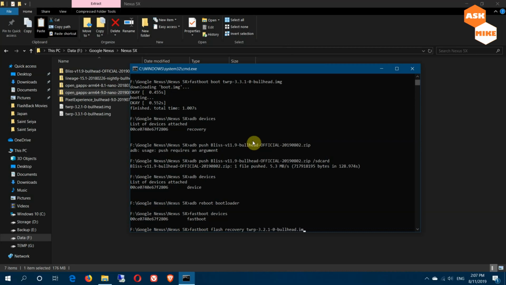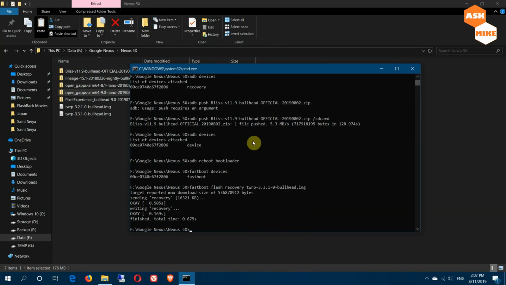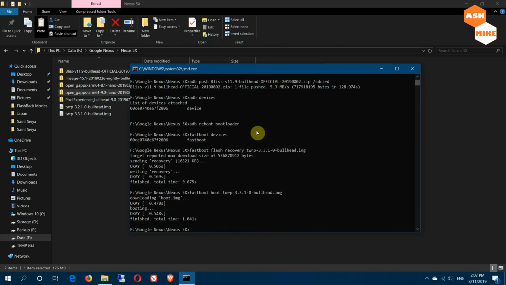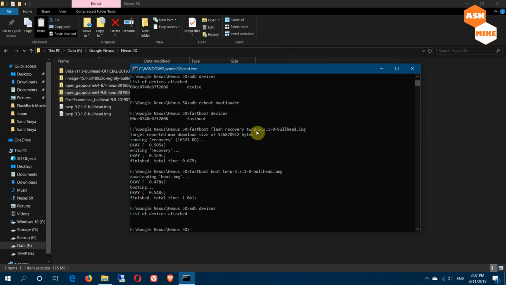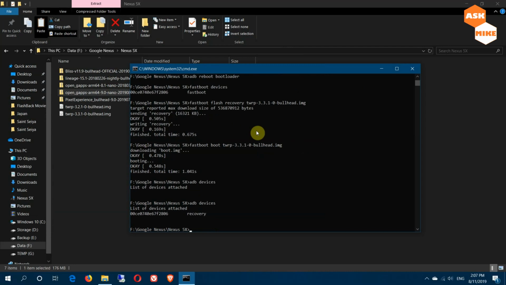TWRP. We'll be flashing 3.3, the latest one. Once we have flashed this, we can do fastboot boot TWRP 3.3. Once it's booted in, you wait for the recovery to boot up. Then once it's booted up, you should be able to see this. You do adb devices, and you should be able to see that it's connected via recovery.